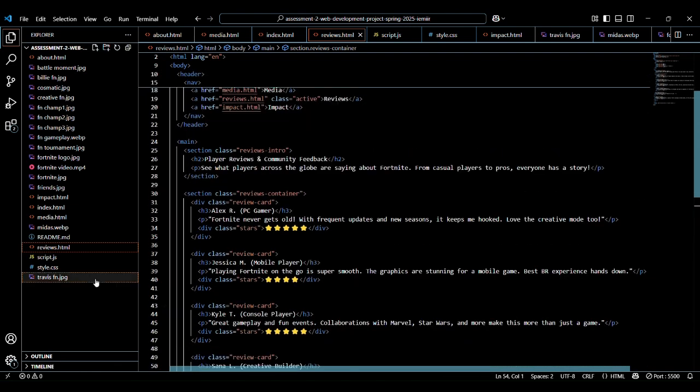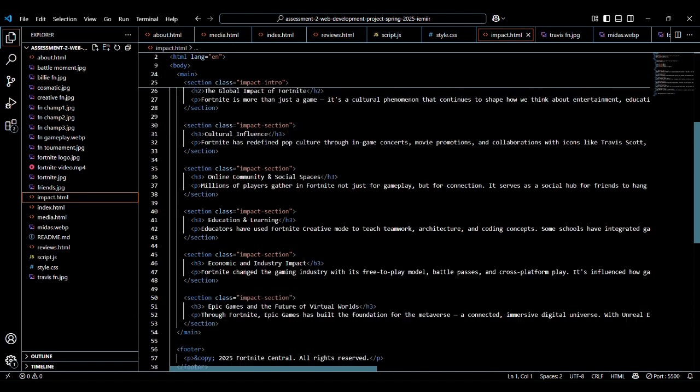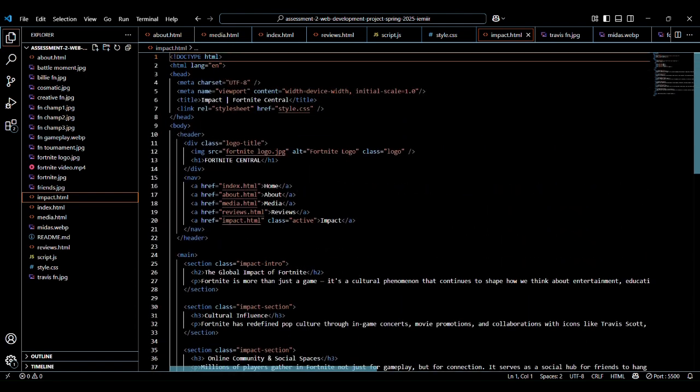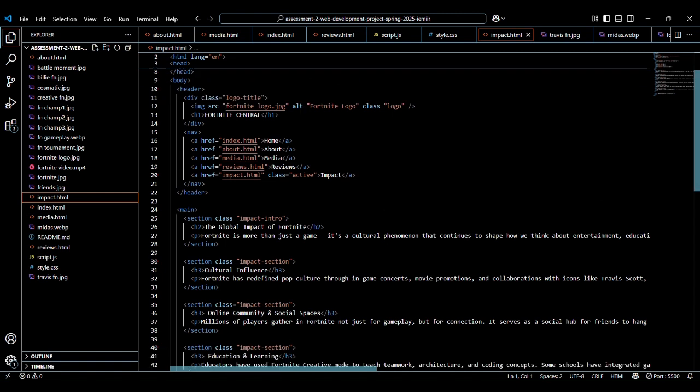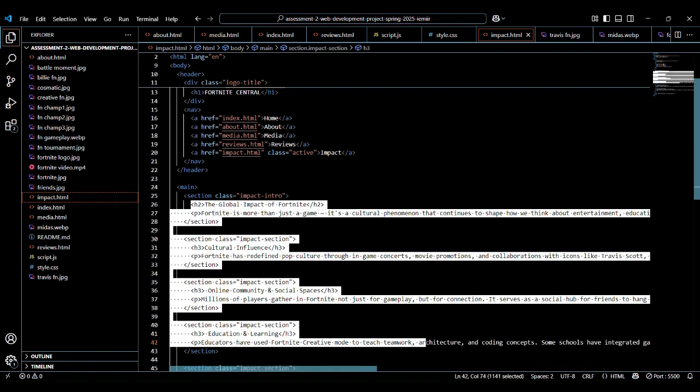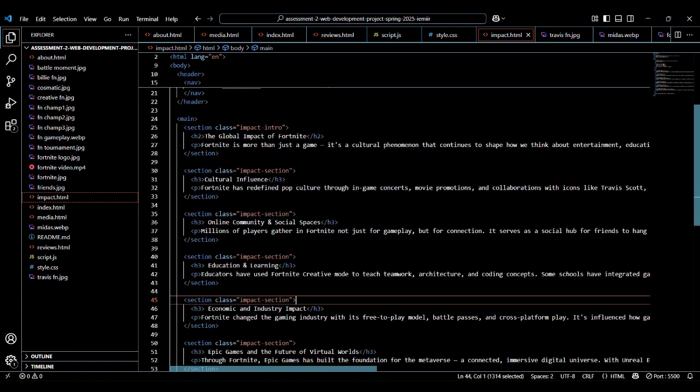After the reviews page, we have the impact page. For the impact page, I split the content into sections with separate headings like culture, impact, and educational use. Each section is styled with a light background and a left border line using border-left: 6px solid. This helps visually separate the sections and make it easier to read. The different headings, culture, influence, online community, education, learning, and the global impact of Fortnite are mentioned over here.